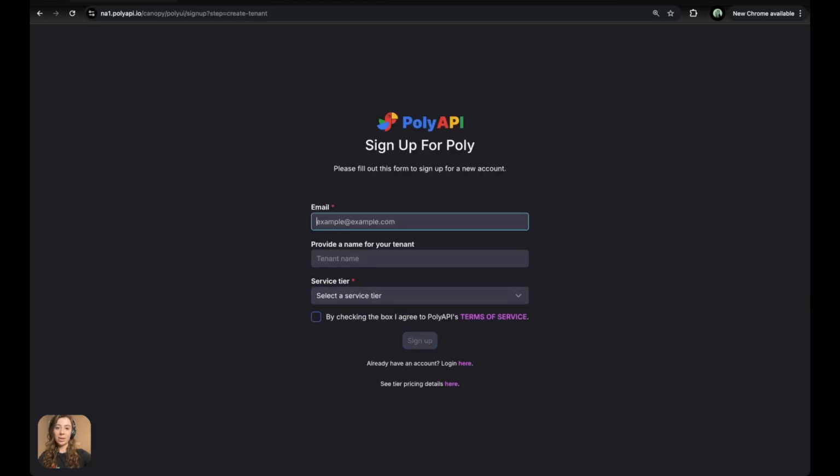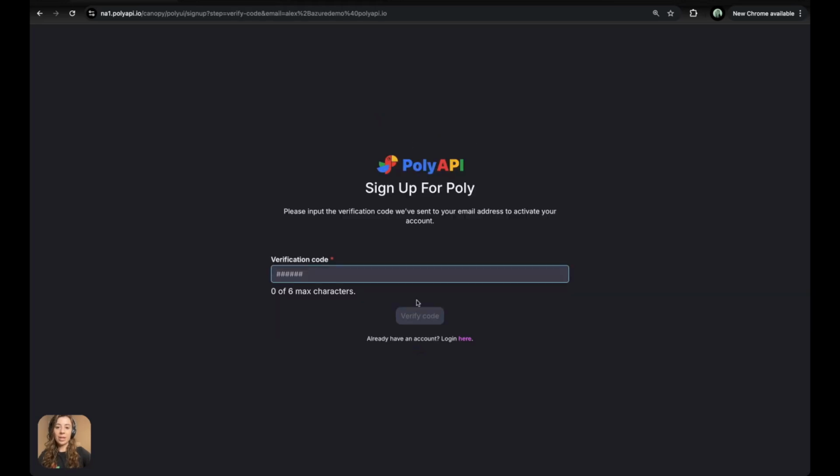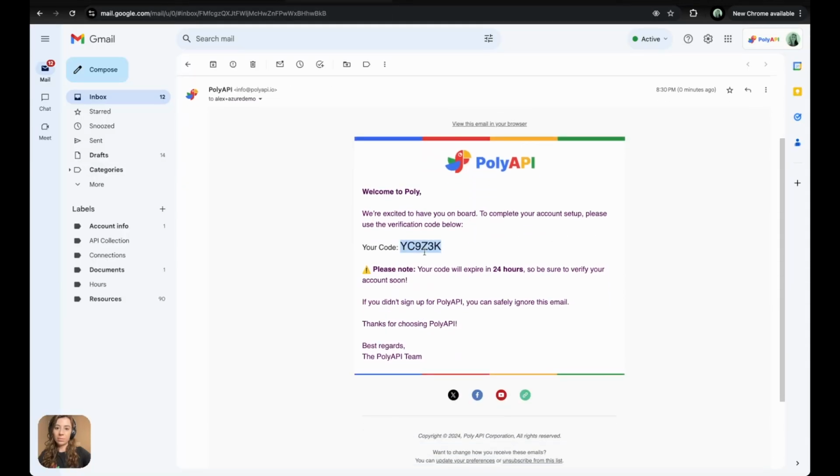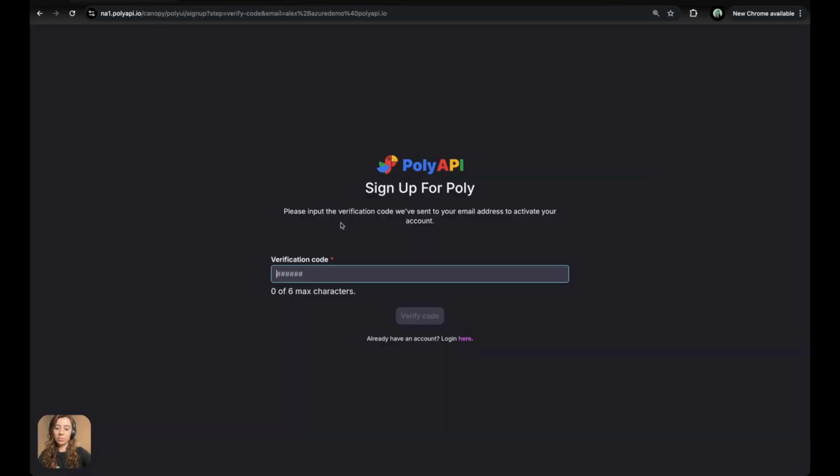Now we're going to fill out the form to sign up for a new account. We're going to input our email, provide a name for our tenant, and select service tier. And check the box to agree to the terms of service, and click Sign Up. Next, we'll need to input the verification code that was sent to our email to activate our account. And click Verify Code.